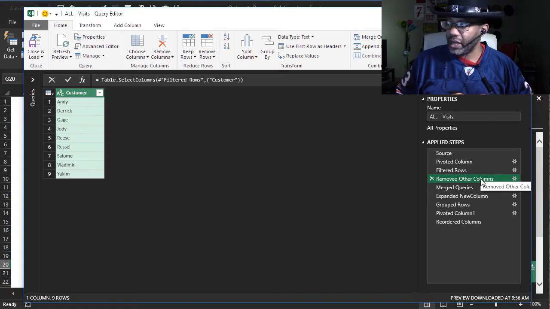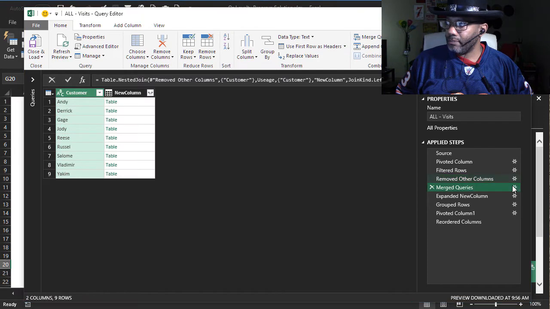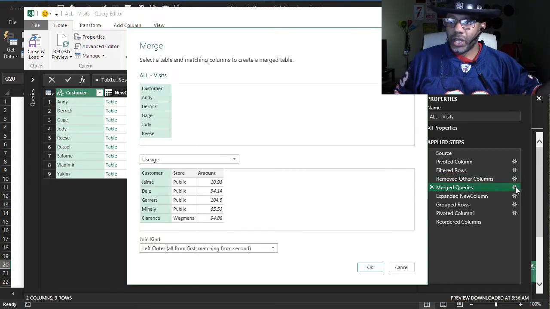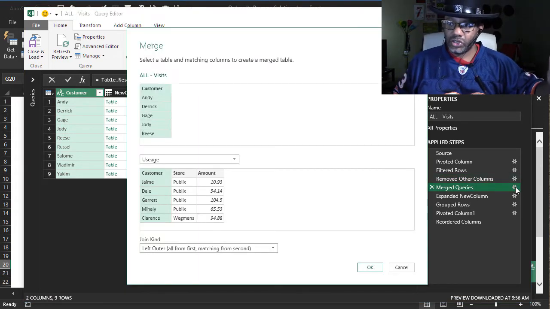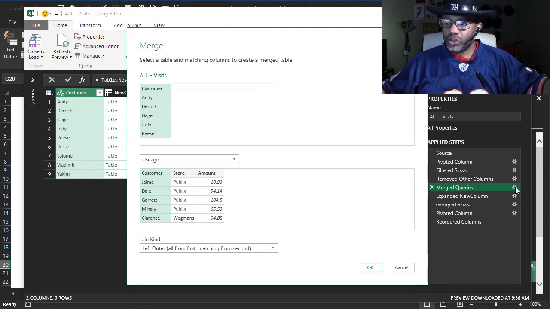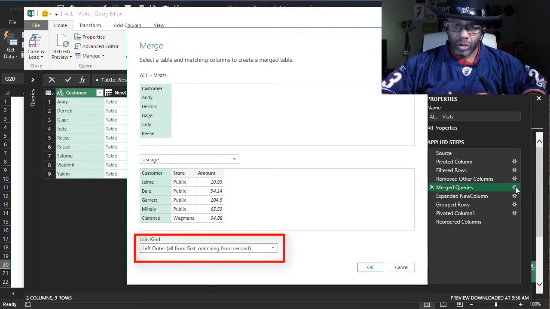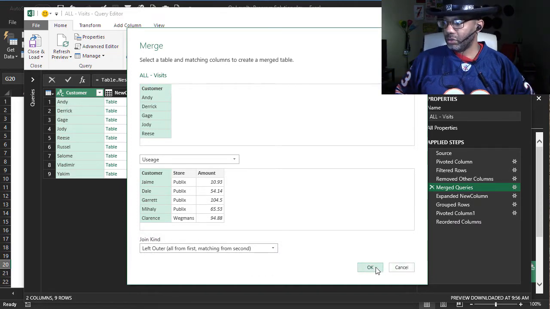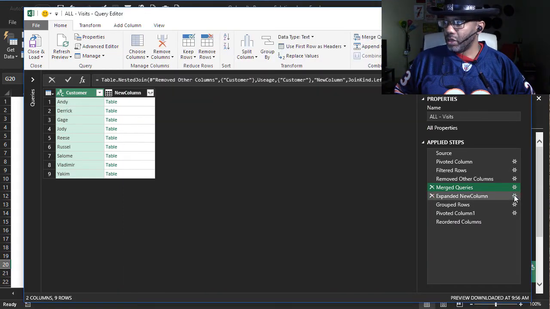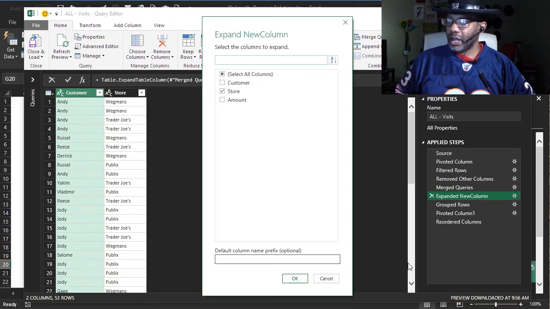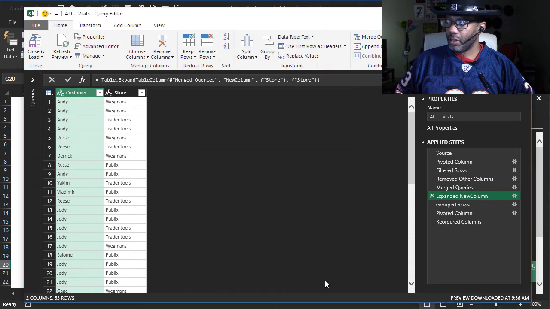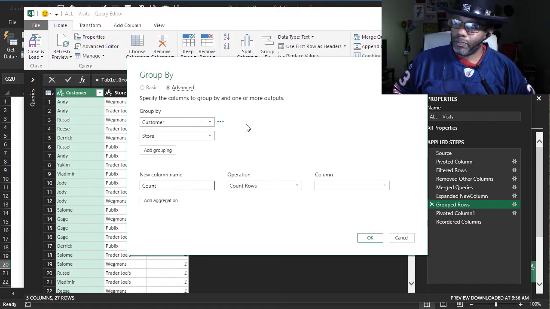So I just get Andy's name and then I merge. I take this customer list, just these nine people, and do a left outer join with the usage. Then we expand that column and get the store data. Then group. So I group by customer, by store, and get a count of the rows.